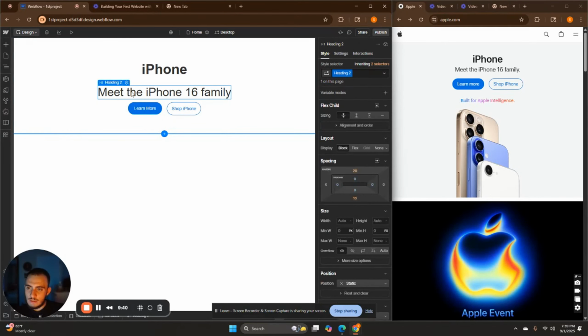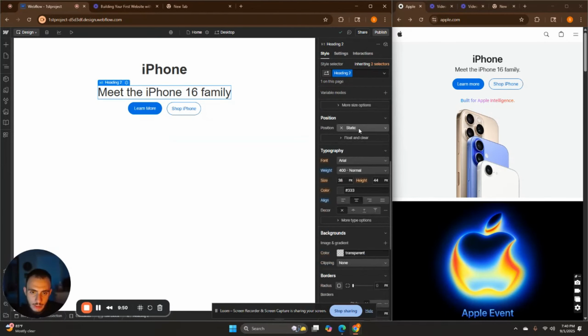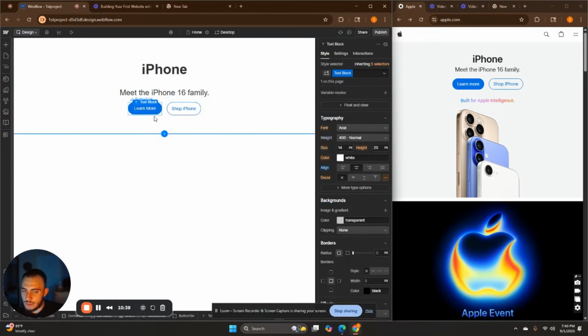Now, going back, we can see that the heading is a bit too big to meet the iPhone 16 family. So let's press the heading 2, go down to typography, and let's change it from 38 pixels to 25 pixels. And let's make the buttons a bit bigger. So just go to your text blocks on both sides and under typography, make the size, I want to say it's 14, let's make it 16. Yeah, 16 is good. So same on both sides, 16 pixels. Okay, that looks way better.